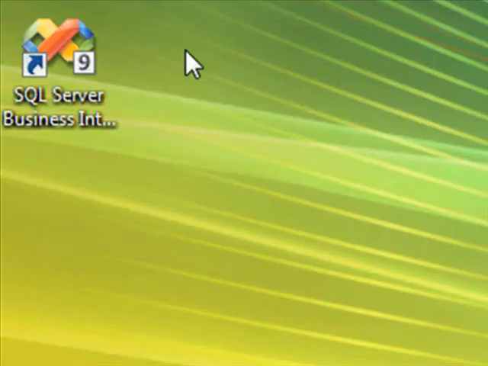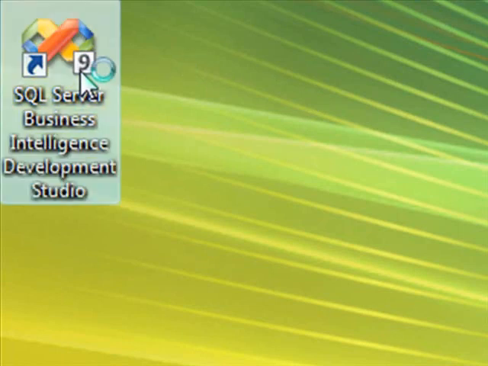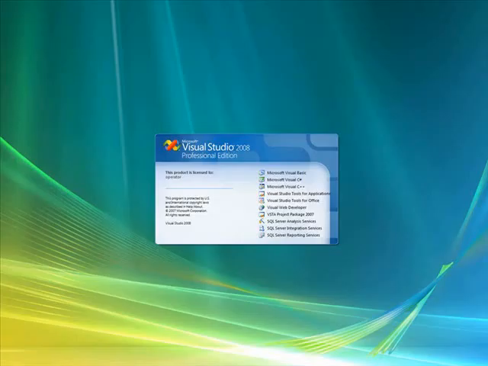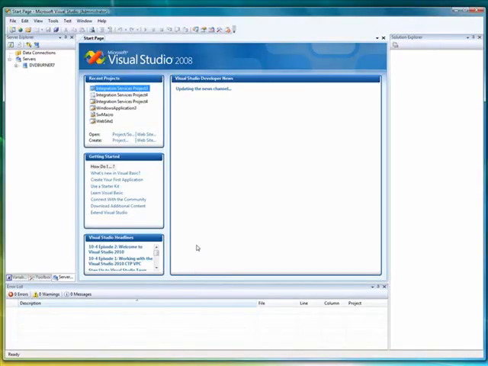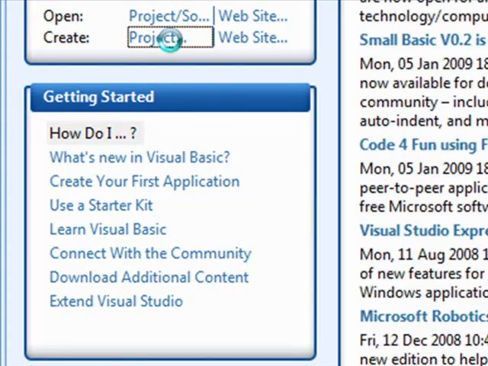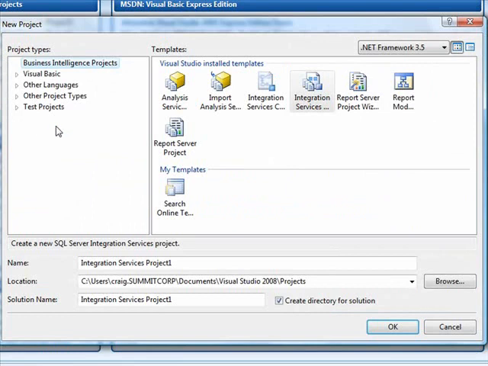SSIS packages are created in the SQL Server Business Intelligence Development Studio, built on the Visual Studio platform and seen here on the desktop. So we'll first open the program, then click to create a new project. We'll select the Integration Services project template, give the project a name, and choose the file location in which to save it before clicking OK to start working on the package.